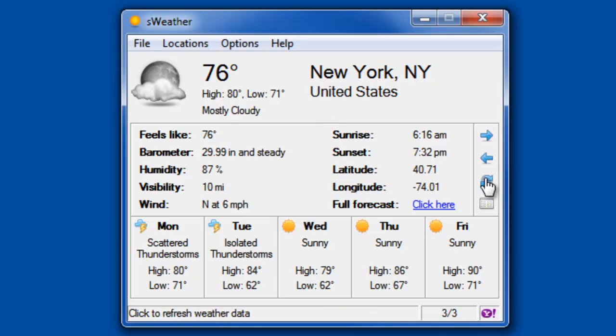And then if you want to get the immediate weather, you can click right here to refresh the weather, and that will pull the immediate weather, and it shows you the current conditions as of this time in the time zone of the weather where you're looking at.